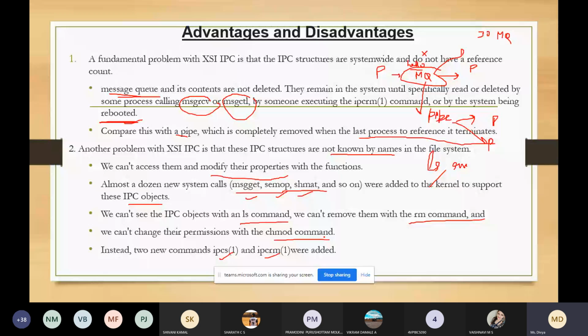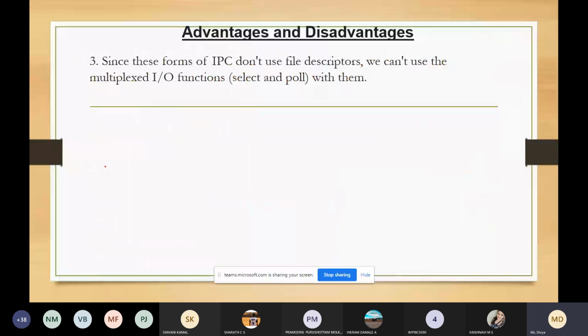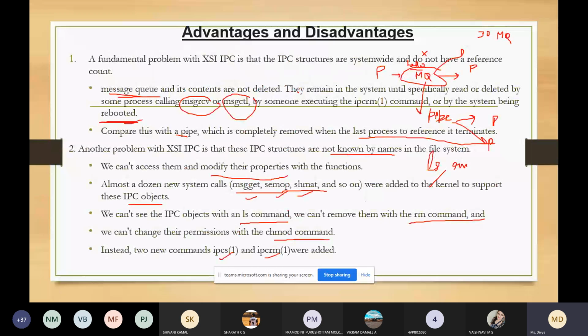And the third point is that since these forms of IPC don't have file descriptors, we cannot use multiplexed input-output functions. For file operations we would use select and poll, but these are not usable with the message queue. So these are the three disadvantages of inter-process communication.